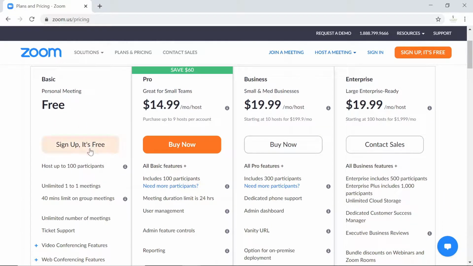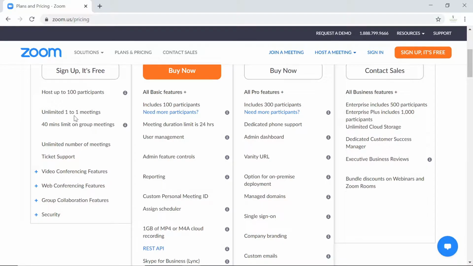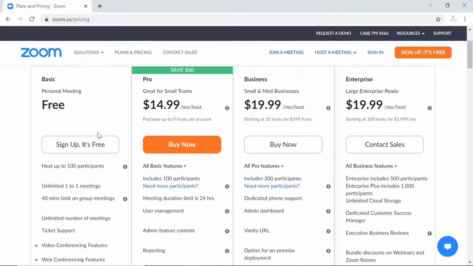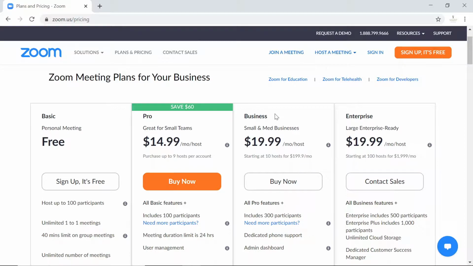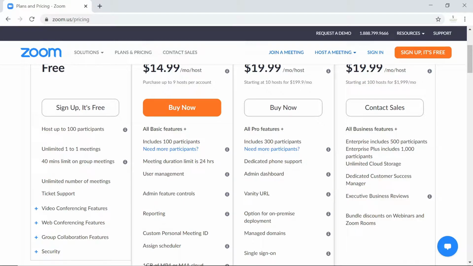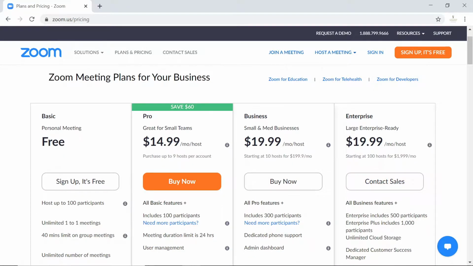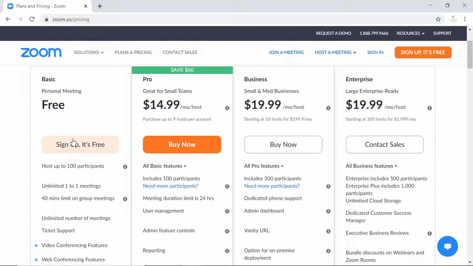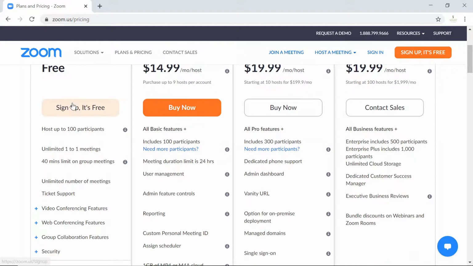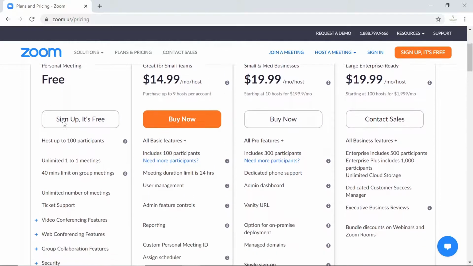So let's look at some of the features of this free version. You can host up to 100 participants in one meeting. But if you wanted to host more than 100 participants, say 300, then you would need to buy the paid business plan. Or if you wanted more than 300, say 500 participants, then you would opt for the enterprise version.